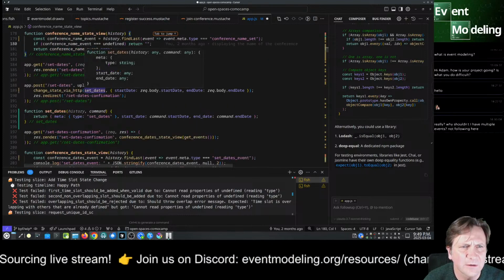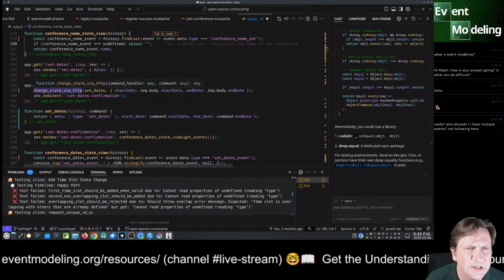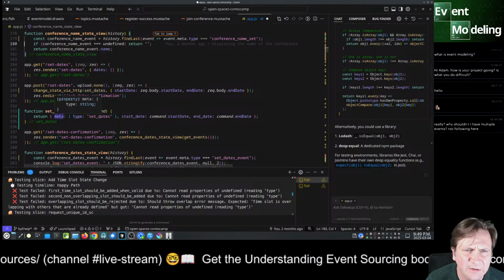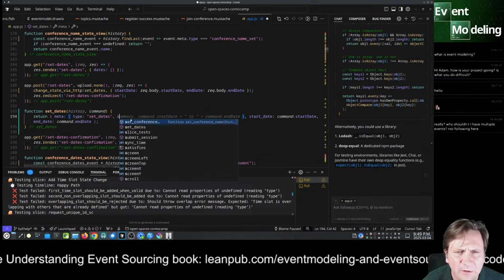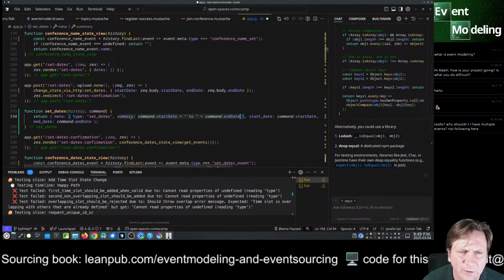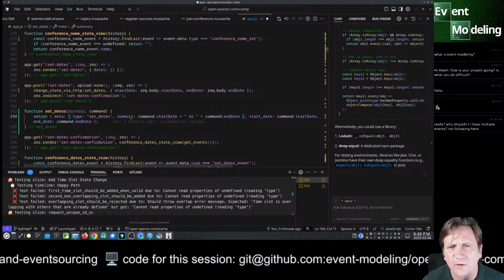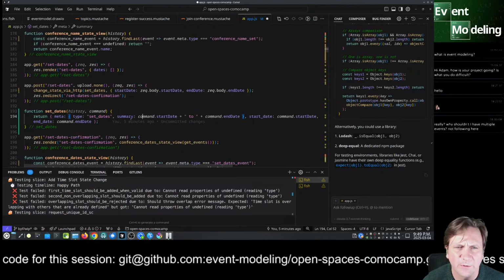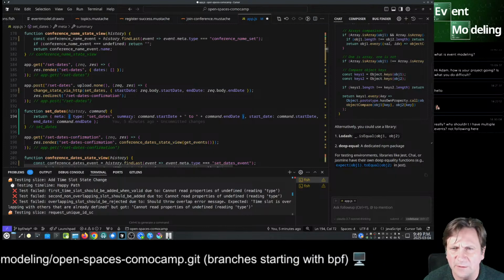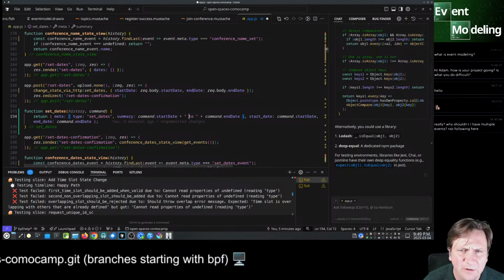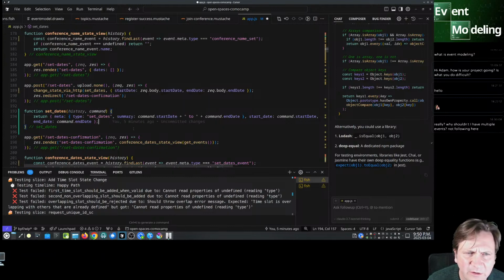Set dates. Change state via HTTP. Set dates. So we have set dates here. We have meta type, and one thing that we are missing is the summary. Where we can say maybe from to. Actually, that's good. That's actually fine. The summary will tell us what we need here, which is good.